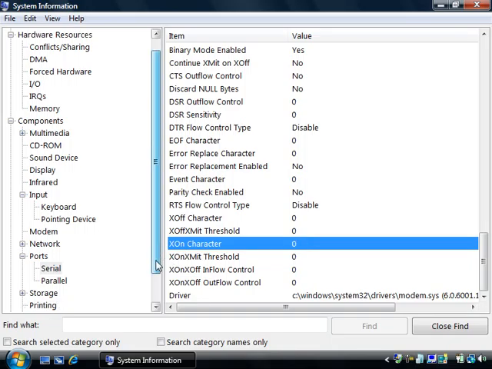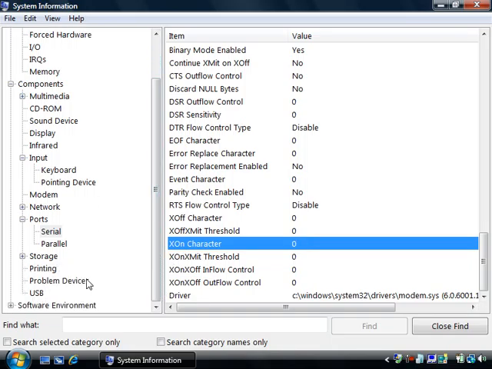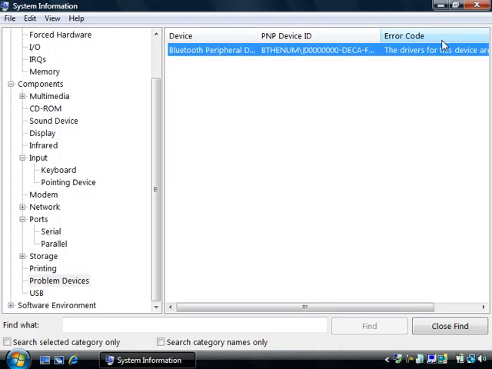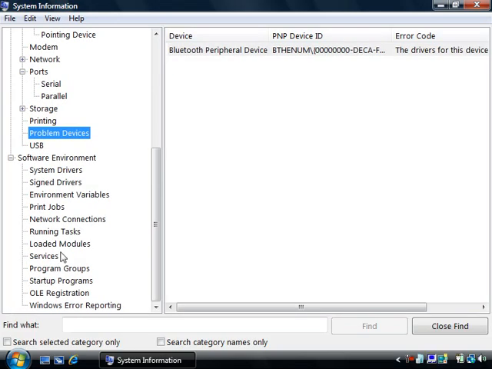One of the interesting things I can see here is the problem devices. It will show me that there is currently one device where the drivers for this device are not installed. So Windows has recognized a device with this name and this plug-and-play ID, but it was unable to load the drivers for the device. I can also look at the software environment.